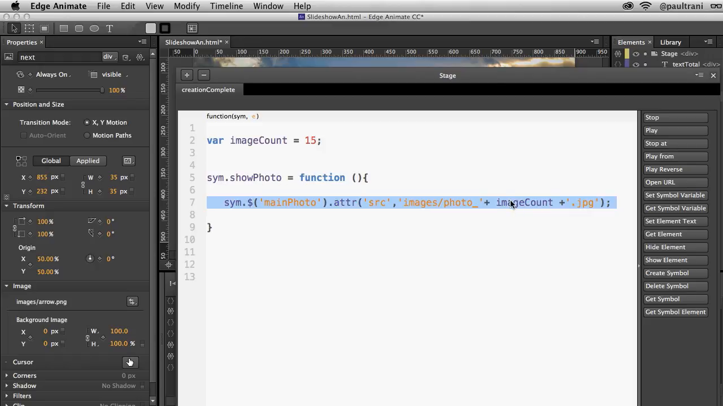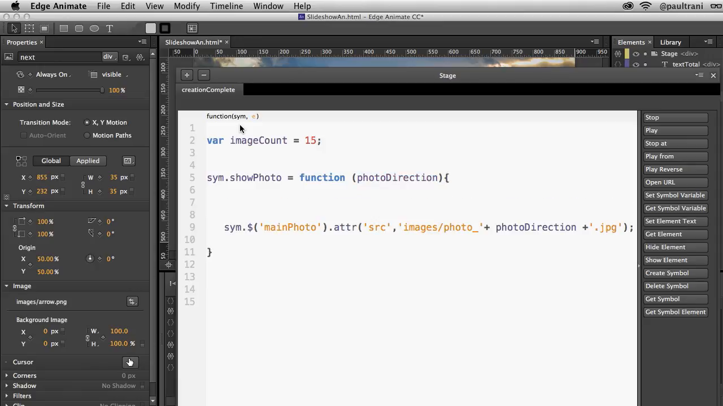I still need to replace this. In fact, I want to pass in a parameter. So I'll say photoDirection is the parameter I'm going to pass in. Right in there, photoDirection is what I can pass in. But what I want to do is I need to increment the image count each time you call this function. So I'm going to say imageCount is equal to imageCount plus photoDirection. So dropping that in like that.